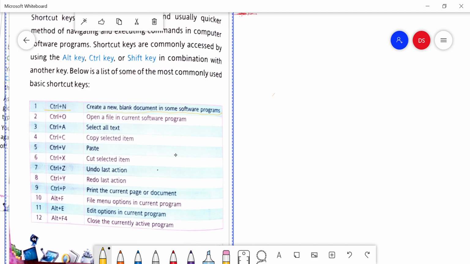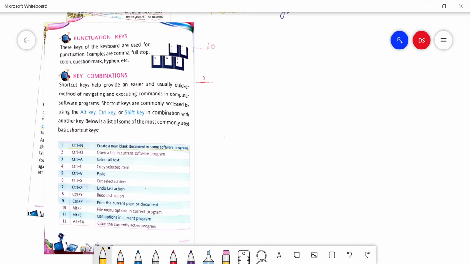The next key combination is Control plus O. Control plus O is used to open a file in the current software program. Children, whatever work we do in the computer, we can save as a file in the computer system, and in future when we need to retrieve the previous work on the screen, we can open that particular file which we have saved already. To open the saved file, there is a shortcut key combination, that is Control plus O.